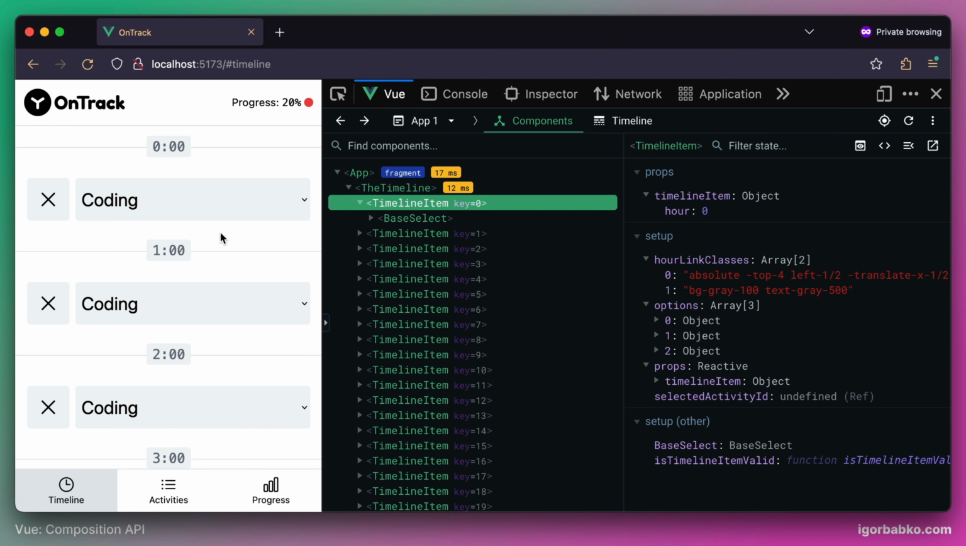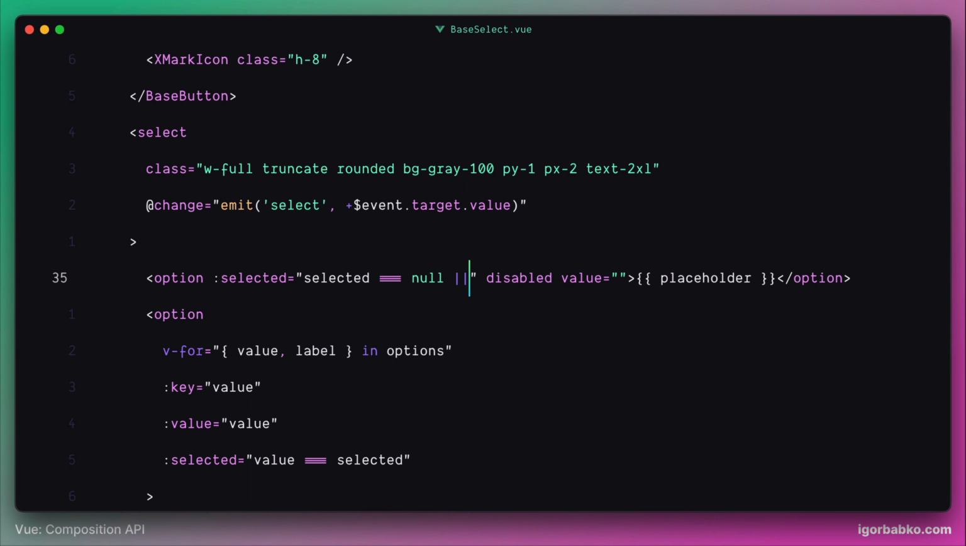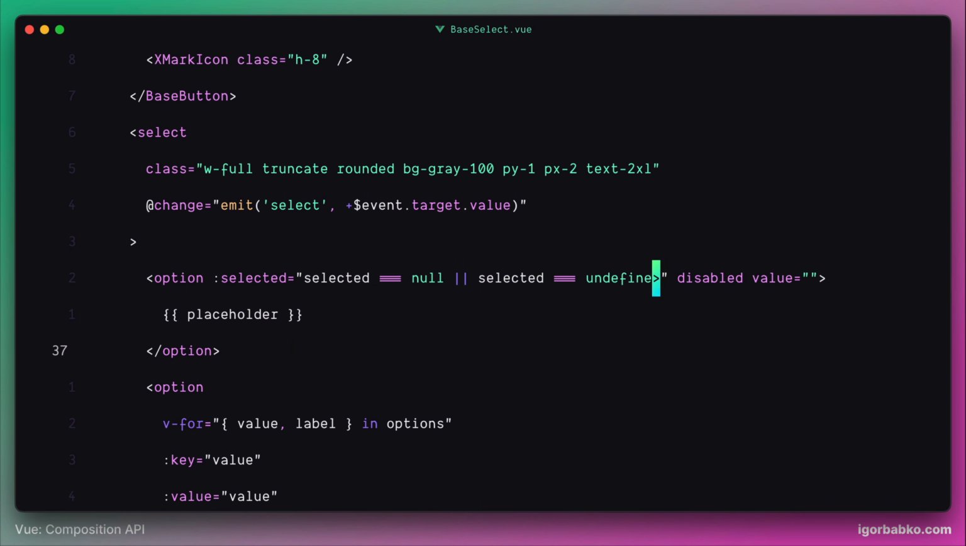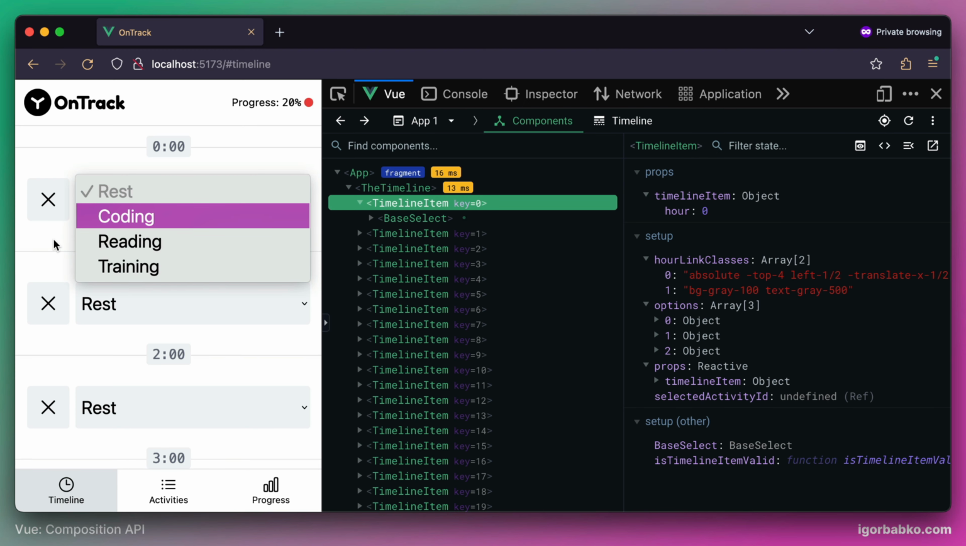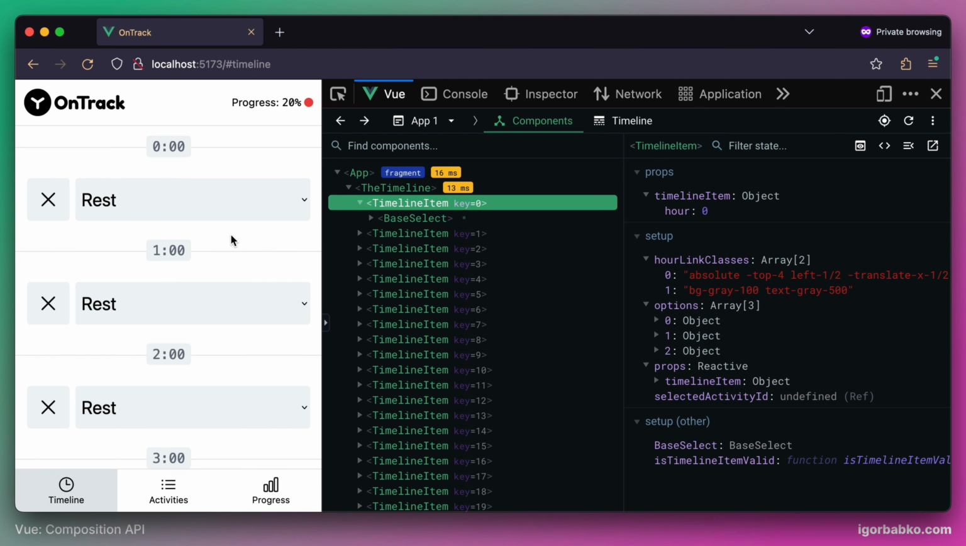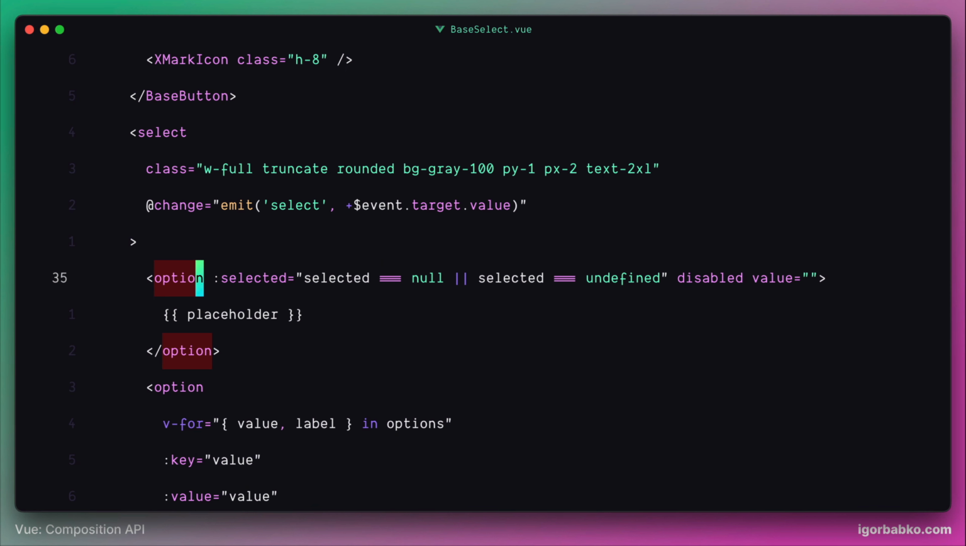To avoid such situations, we're gonna add one more check in here, which will compare the selected variable with undefined. And now whether the selected property is equal to null or undefined, the first option of the select box will always be pre-selected by default. And indeed, we see that the option with default label rest was selected. And actually this check seems quite big to keep in the template. So in order to avoid such expressions and keep templates lean, we can always extract such chunks of logic into separate variables. So we're gonna create a new variable with the name isNotSelected.